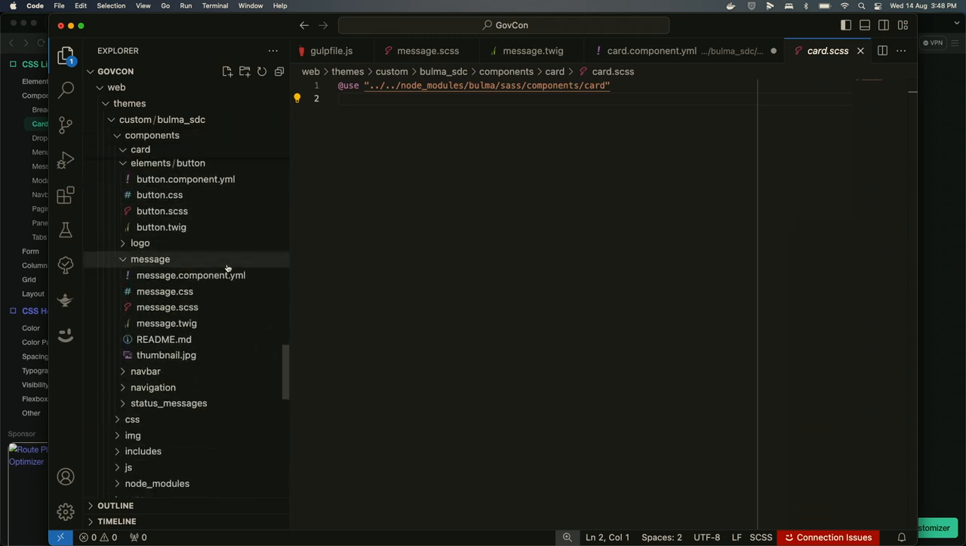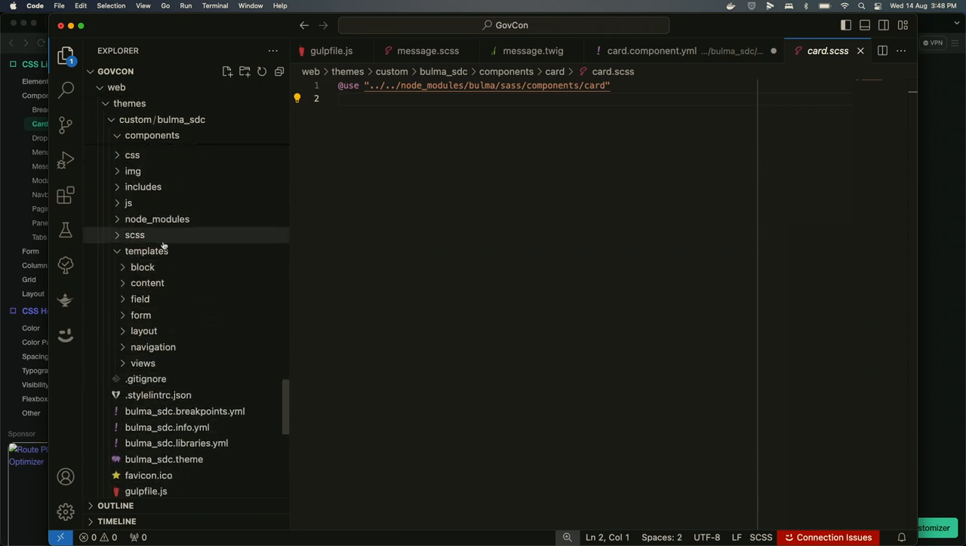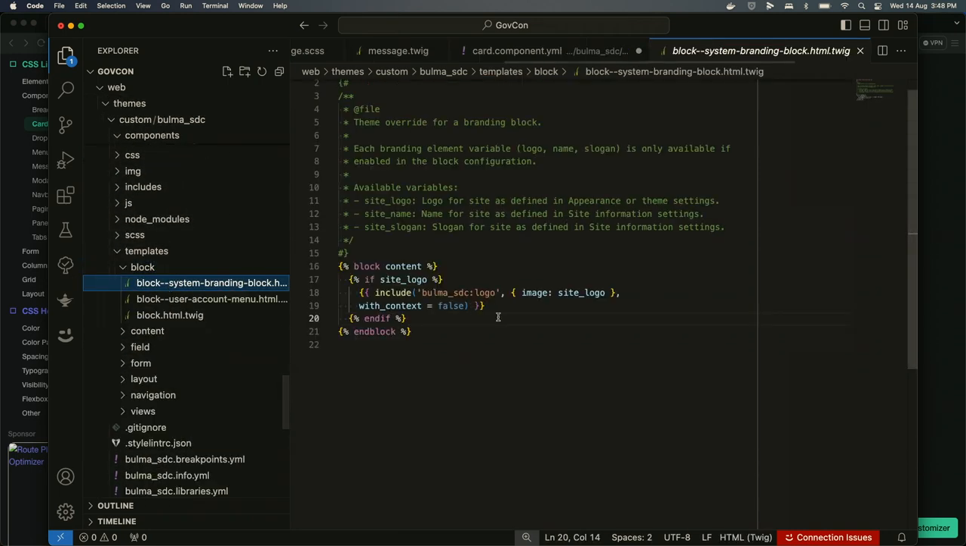For example, I can show you with this. In the templates, I did the template for this one. This is another way that you can do it. For example, this is sending the branding block. It is using this logo component. So in this case, you will be able to pre-process the branding block and alter the information that you want to send to that component. So yeah, it supports pre-process functions.